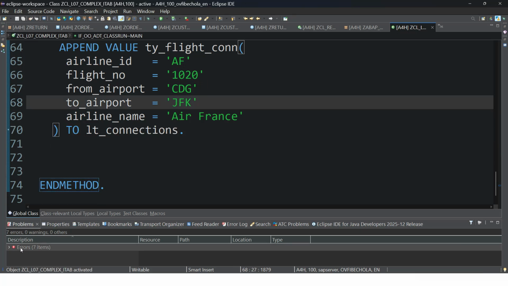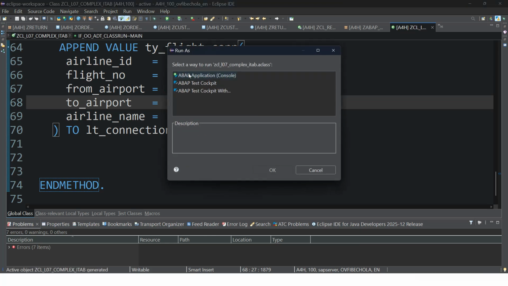So ignore these 7 errors you are seeing for now. I'm working on another project and there were some errors there I needed to fix. But for this particular example, there are no errors. So Ctrl+F3 to activate, and let's run to trigger the debugger.